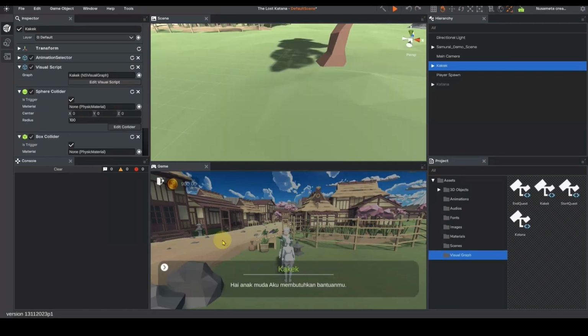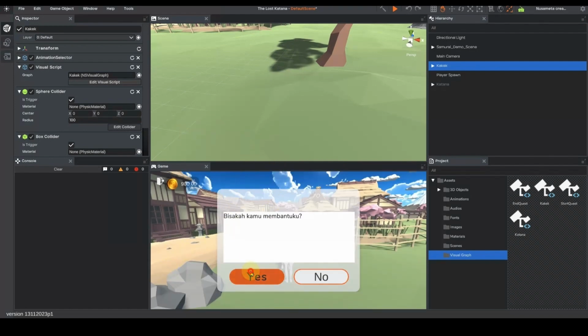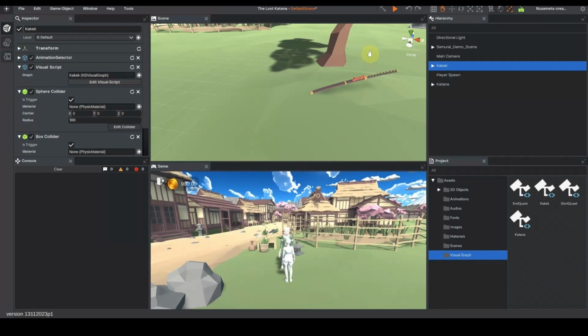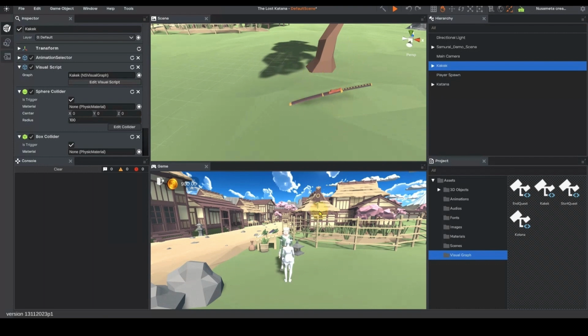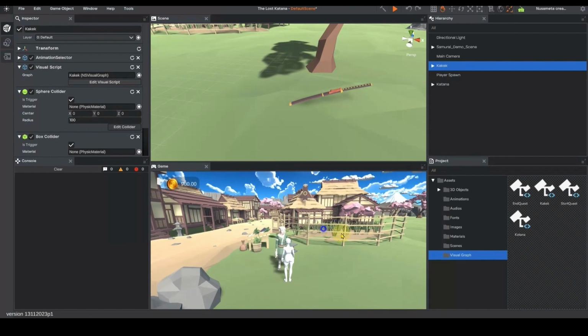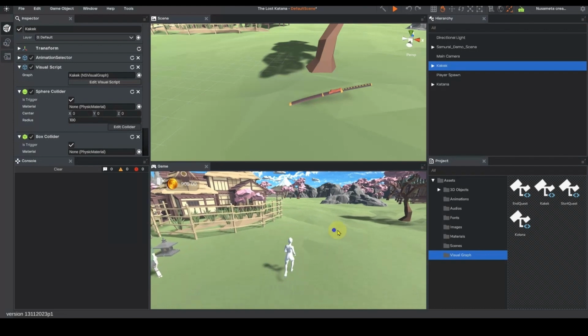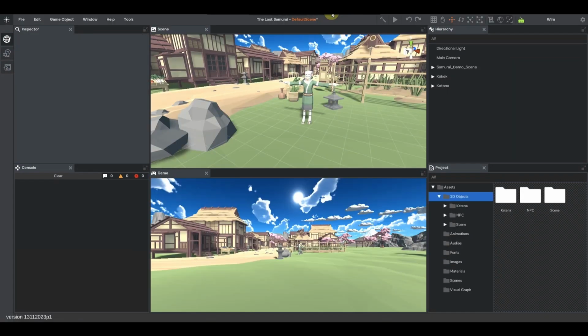In this world, I want to make it as if the NPC lost his katana and asks the player to find him the katana. The player would have a choice whether to help him or not. This would also affect the activation of a quest. To do so, we'll need to be able to have a dialogue with the NPC.